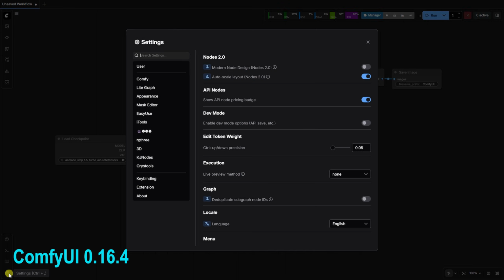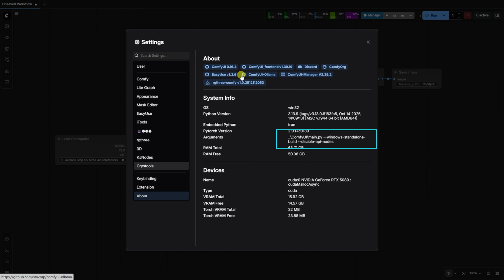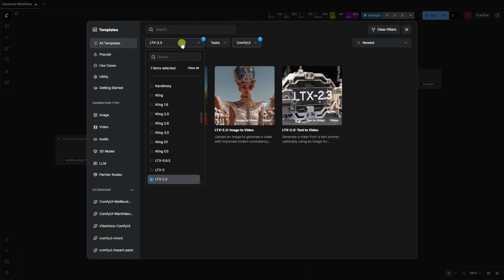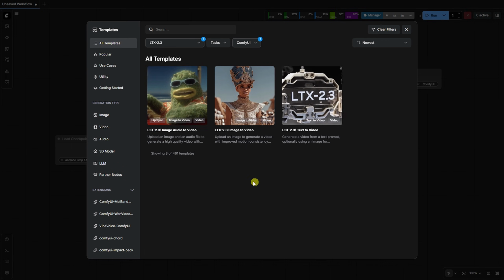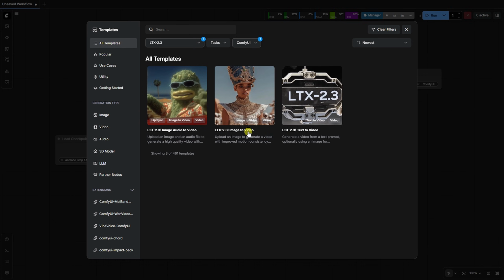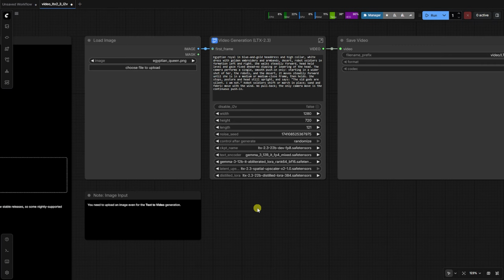First, take a look at the setup. We are running this on an RTX 5080. We have 0 flags enabled, no sage attention, and no VRAM optimizations. Even without the bells and whistles, the speed is incredible. To follow along, go to the official ComfyUI workflow templates and filter for LTX 2.3. You will see 3 main flows: image audio to video, image to video, and text to video. Let's start with the image to video workflow.